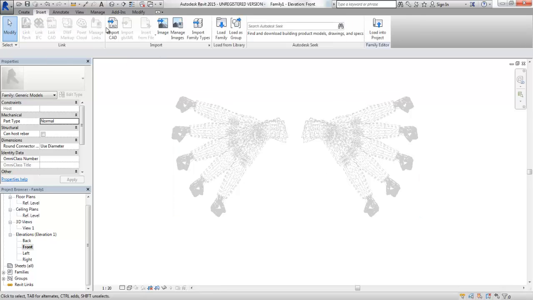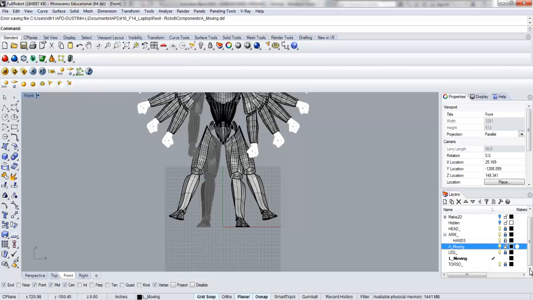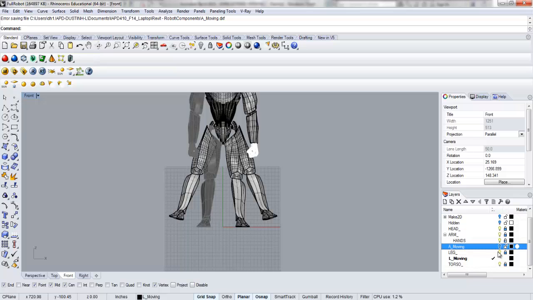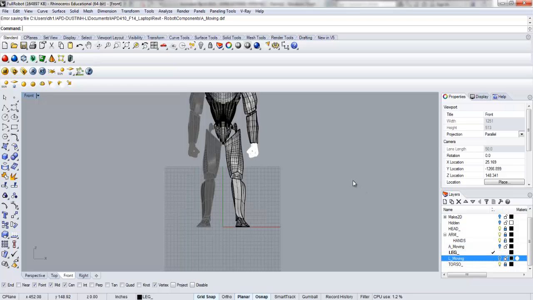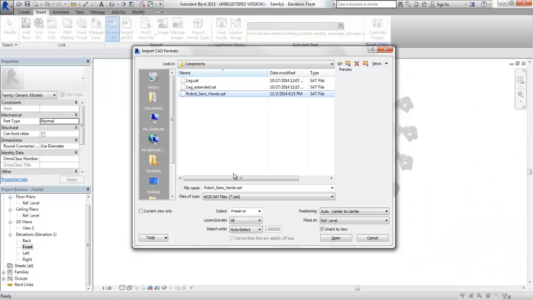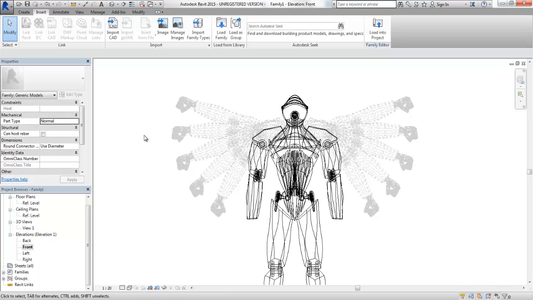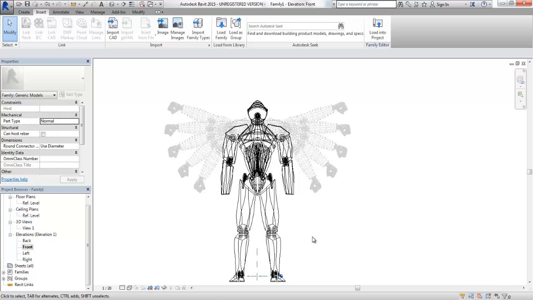All right, so now I'll insert, import CAD, and I'm going to set this to the SAP file. And I exported this guy without the robot arms, so if I toggle this off, and I'll just set that to the current layer, I exported this view without the hands. So as a SAP file. Now that's actually going to be surface geometry. So when I hit open, there you go. Boom, there he is in the middle.